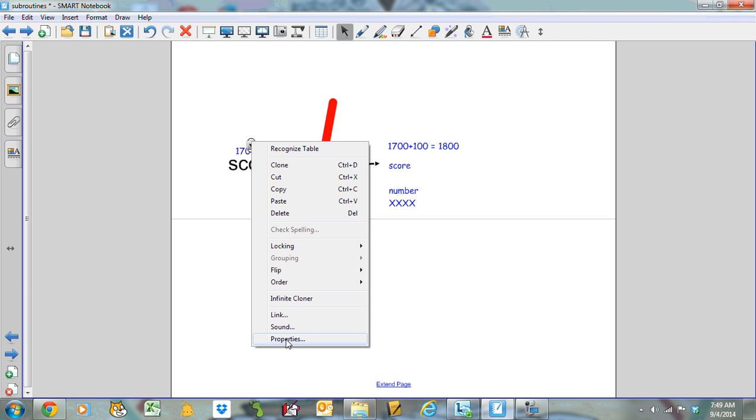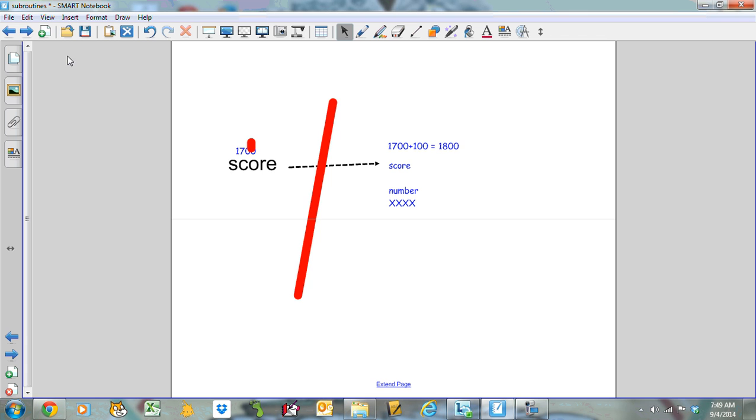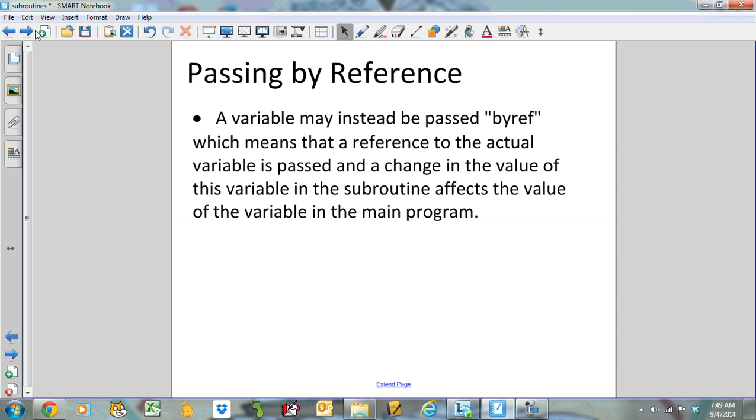Okay, so now what if you don't want that? Let's get rid of this. What if you don't want that? Then you got to do what's called passing by reference, and a variable may instead be passed by ref is the shorthand version of that, which means that a reference to the actual variable is passed, and a change in the value of this variable in the subroutine affects the value of the variable in the main program.